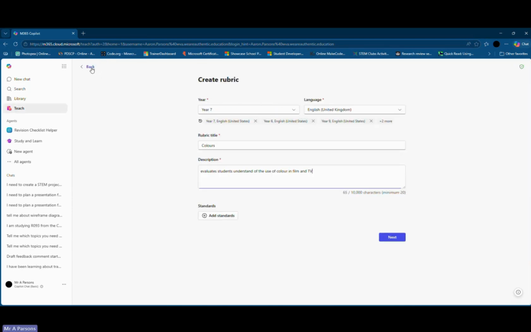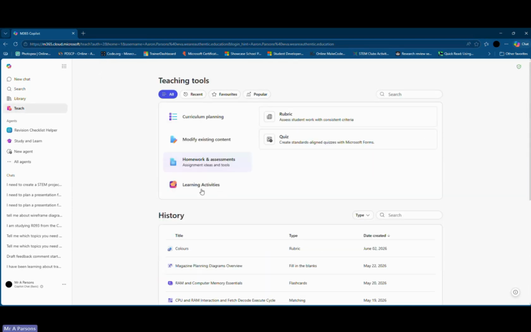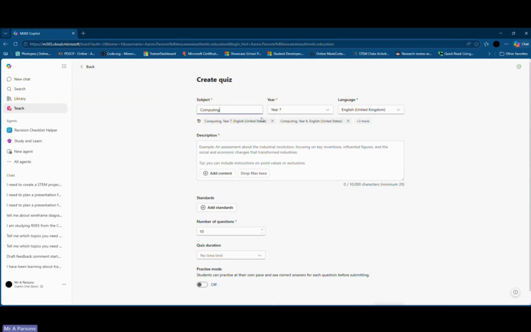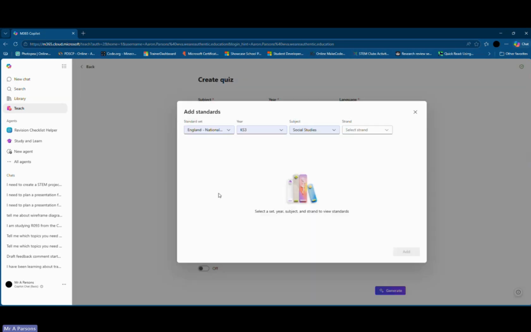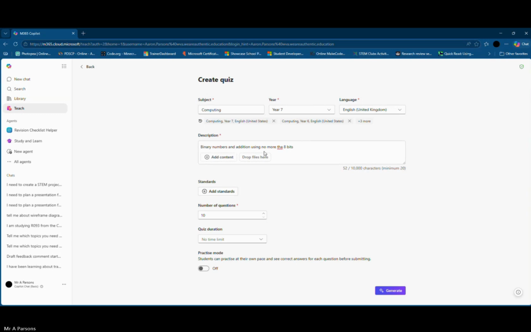Now, let's go back all the way through. So learning activities: flashcards, fill in the blanks, matching them. The quiz one, obviously we talked about quizzes before. So I could go on there and add content. So binary numbers and addition using no more than 8 bits. I could add more content. I could add the standards, but again, in this particular interface, those aren't in there, but I can do that.